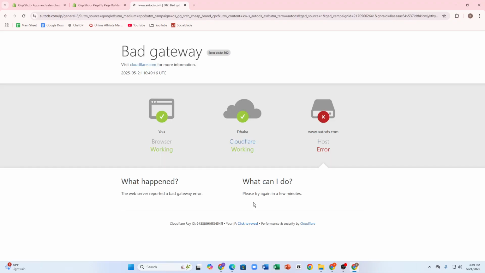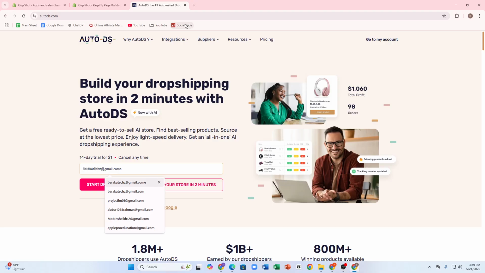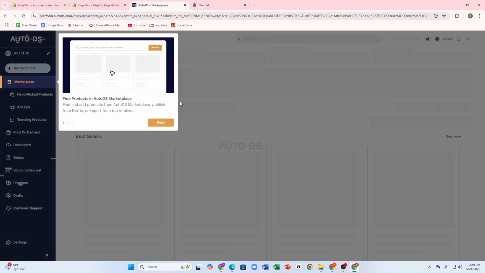First of all, you have to head over to autods.com and then log into AutoDS. Then you can tap on start dropshipping. Also, you can sign up with Google if you wish to. I do it because this is easier to log in.